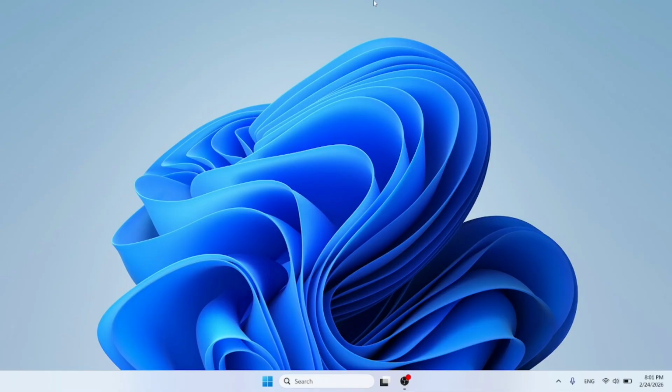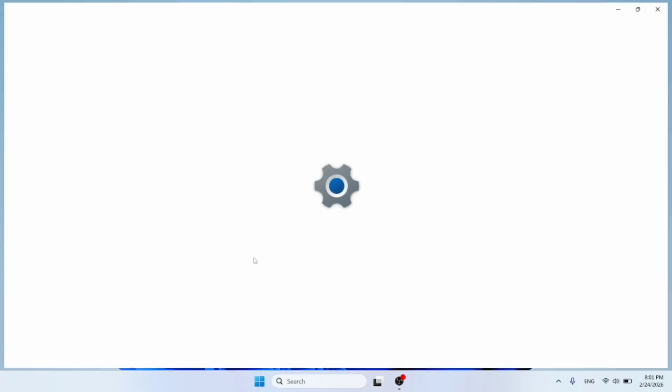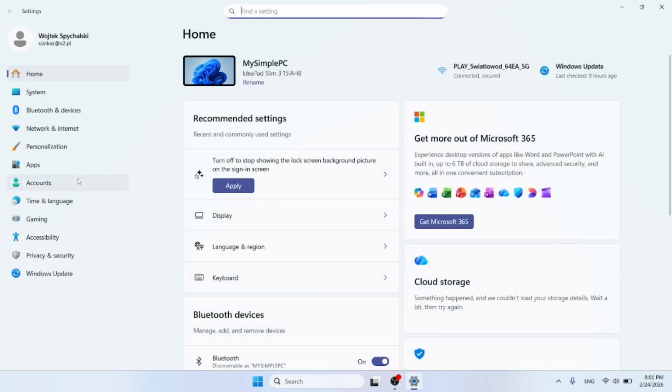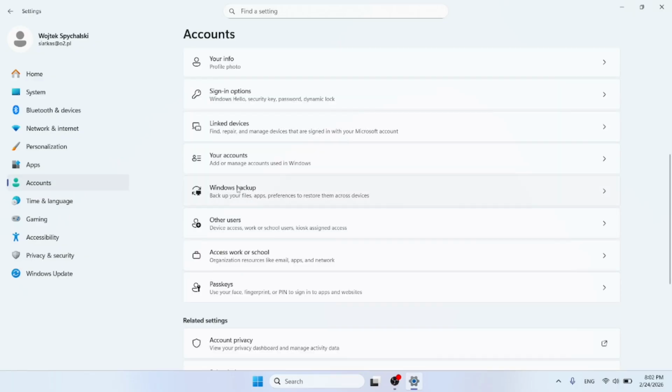So if you want to do it, you need to right-click the icon with a start, and then you need to go to Settings. Then from the left panel you need to go to Accounts, and here you go to Windows Backup: back up your files, apps, preferences to restore them across devices.